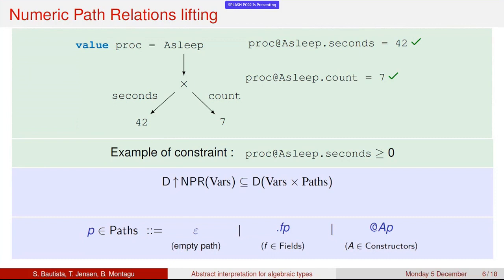And so using these projection paths and using pairs of a projection path and a variable, we're able to express the kind of constraints that we want. So for example, we could express a constraint that proc at sleep.seconds is positive. And so our abstract values really are abstract values from the underlying numeric domain, but in which the variables have been replaced with pairs of a variable and a path. These pairs, I'm going to call them extended variables during the rest of the talk.